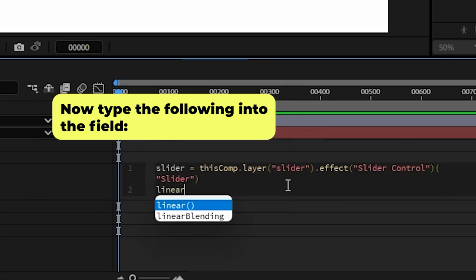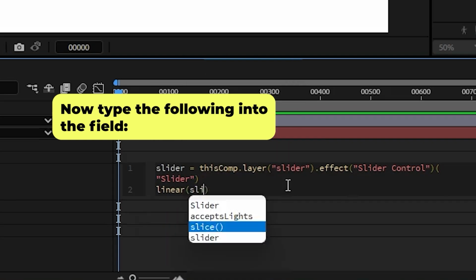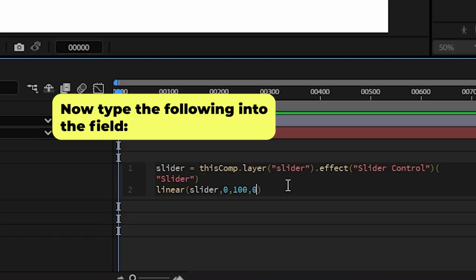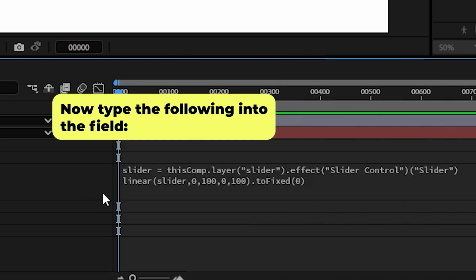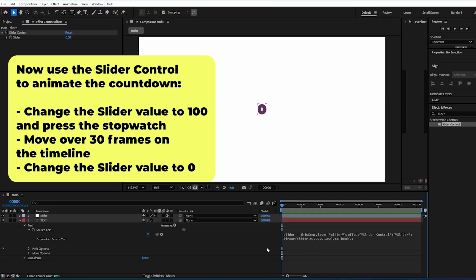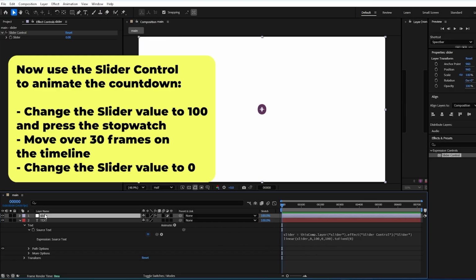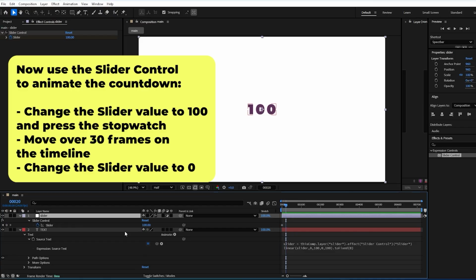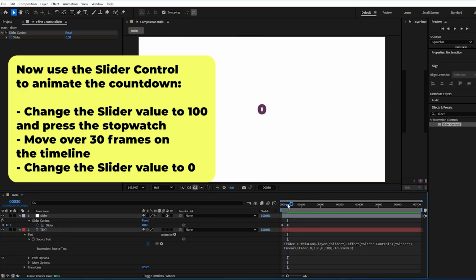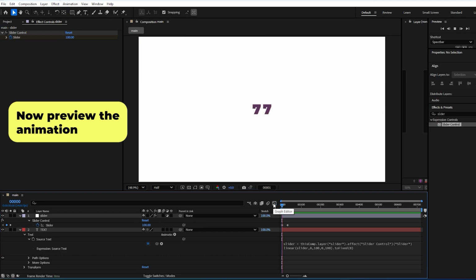Now type in the following expression. Now use the slider control to animate the countdown. Type in 100, press the stopwatch, move over on the timeline, type in 0 in the slider control. Now preview the animation.